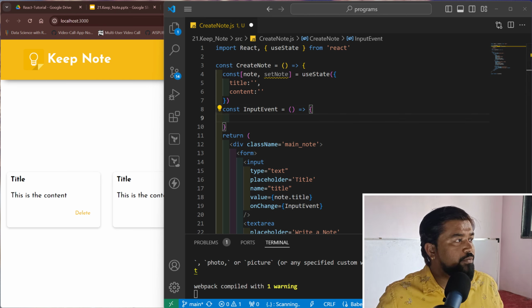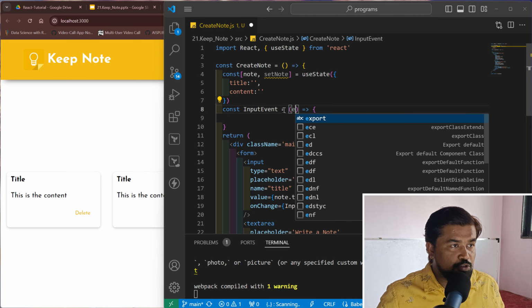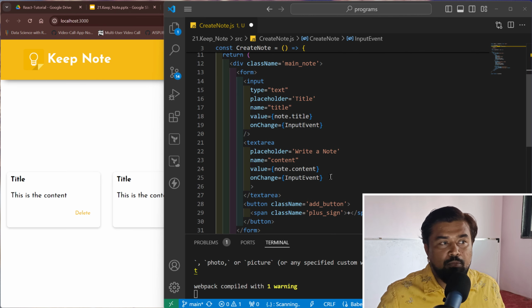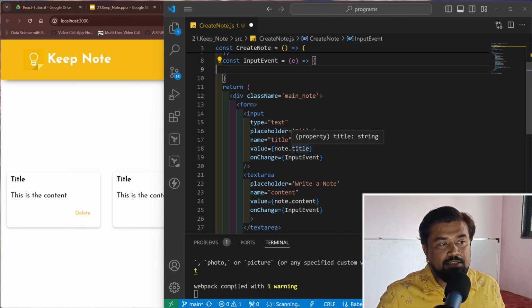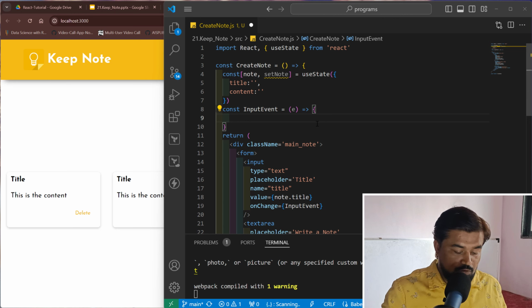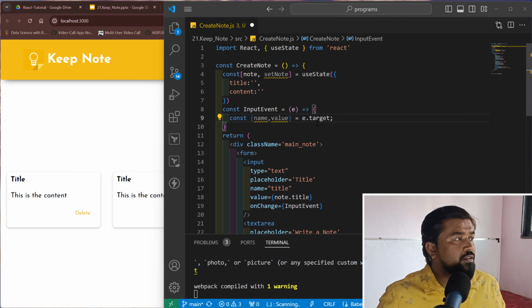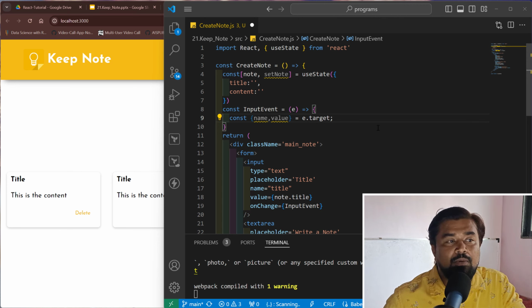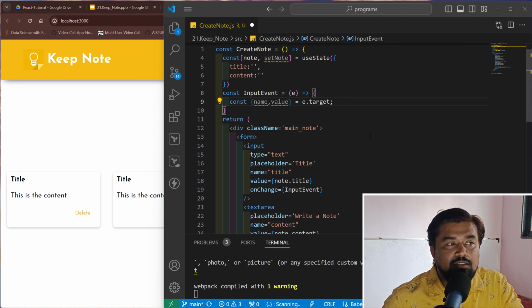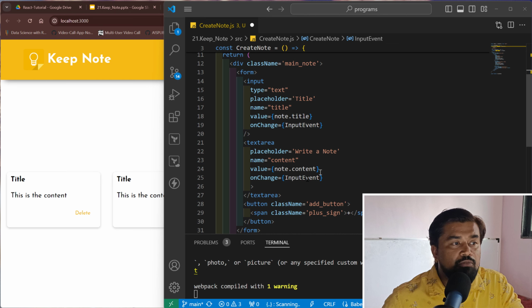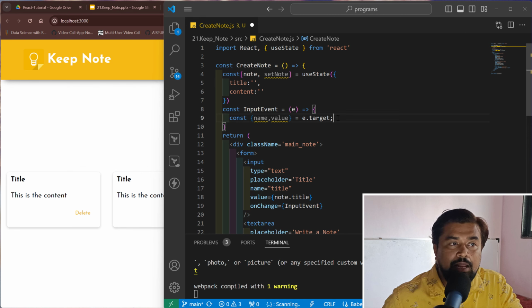Okay, this is the input event. Now we use a common function for both form fields, the text field as well as the text area. Accordingly, we just filter out name and value. We destructure them from e dot target. So we get the name and the value. When you enter something in the title, we get the title and its typed value. When you enter something in the text area, we get the name as content and the value as the typed value. So that thing is getting here.